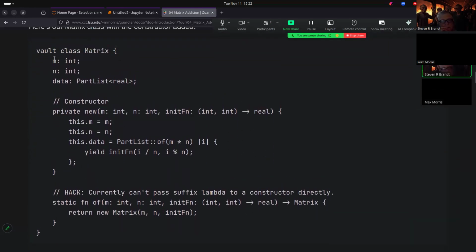Right, we have our matrix class, we have our fields, we have our constructor. We declare them like this. We say the access level and then new. So in Java, this would be the name of the class would go here, but in Guardian, you just write the word new. We have m int, n int as arguments, and then our initialization function, which we write like this. This is just a lambda that takes two ints and returns a real.